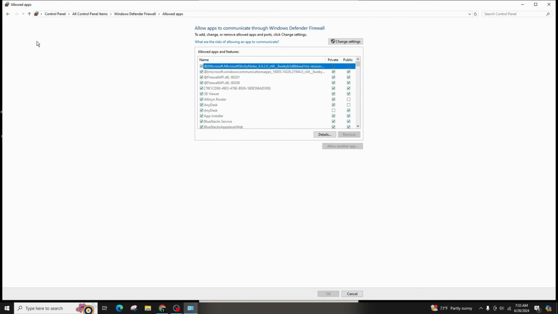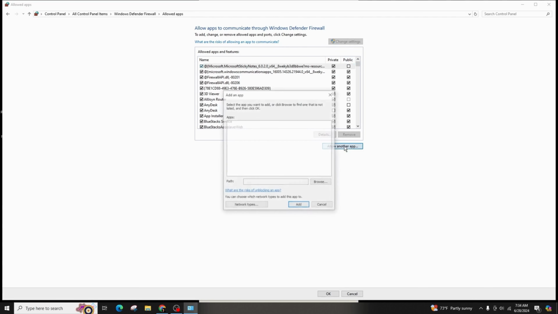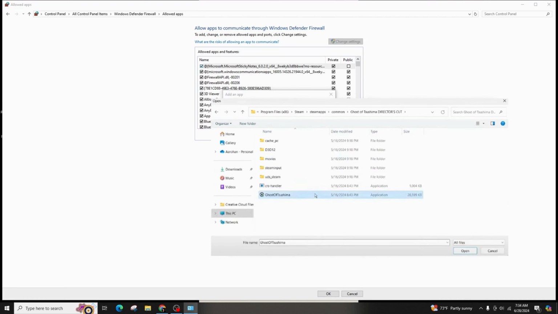Click on Allow an app or feature through Windows Defender Firewall, then click on Change Settings at the top and select Allow another app. Browse to the game installation folder, choose the game's exe file and click on Open and Add. Once the game is added, you should be able to launch it without encountering the error.